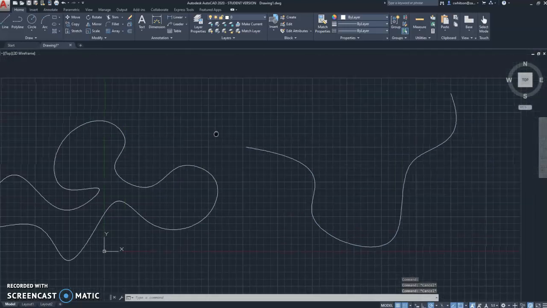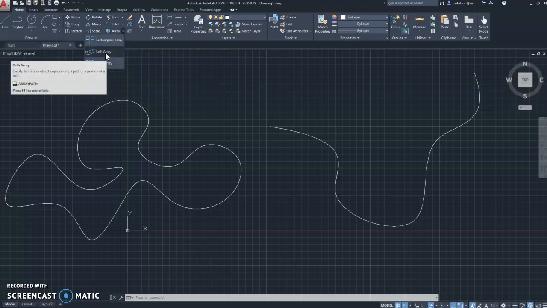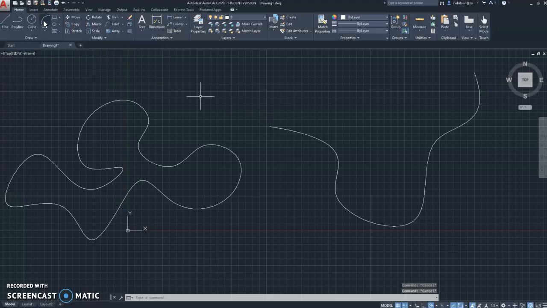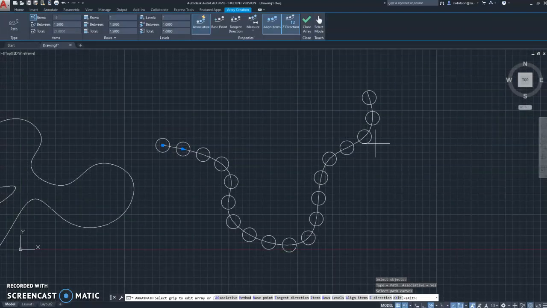Another thing we can do with a spline or any kind of polyline is to create a path array. We've made rectangular arrays and polar arrays, but we haven't made any path arrays yet. If I draw a circle on the end of this spline that I made, and then I choose to make a path array, I can select the object, the circle, and then I can select the path, the spline, and AutoCAD will generate all of these objects along that path.